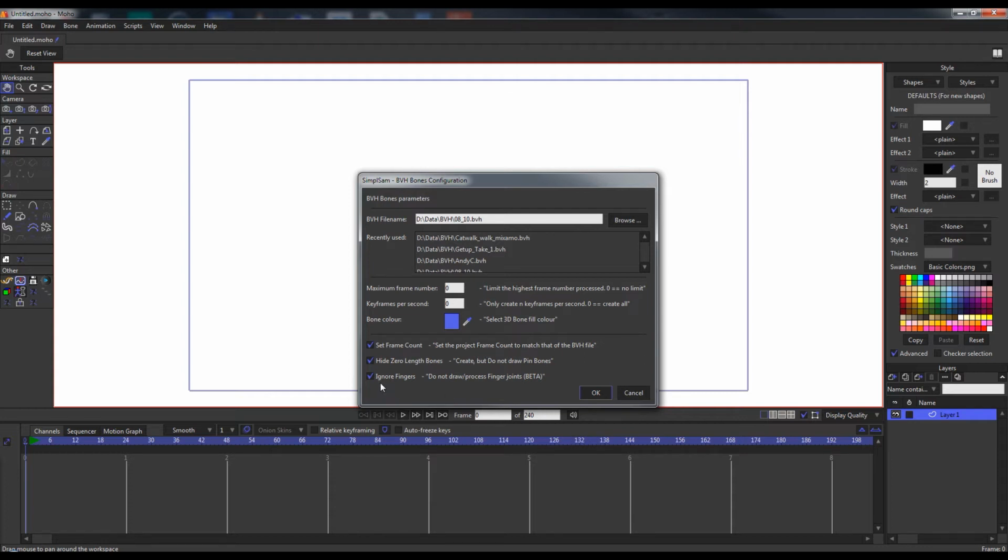And lastly, you can ignore fingers. This is a beta feature where we attempt to ignore the fingers on the hands, because this can create unnecessary amounts of animation data that does not really contribute to the overall animation.